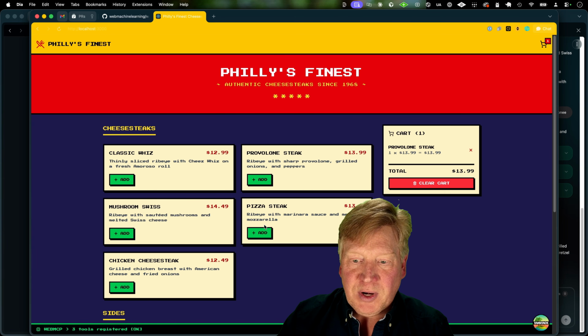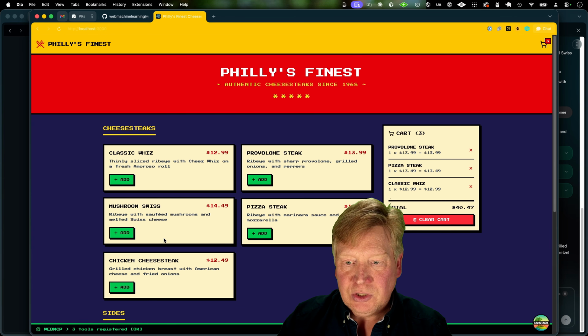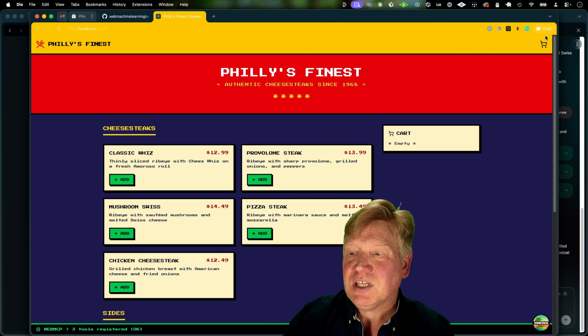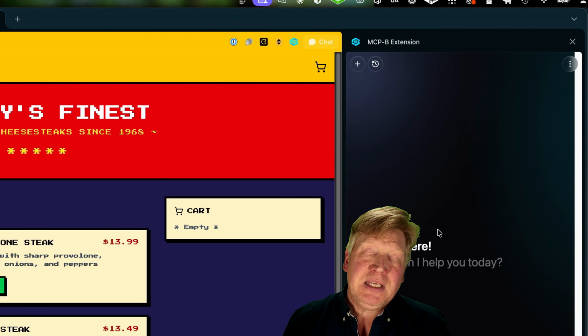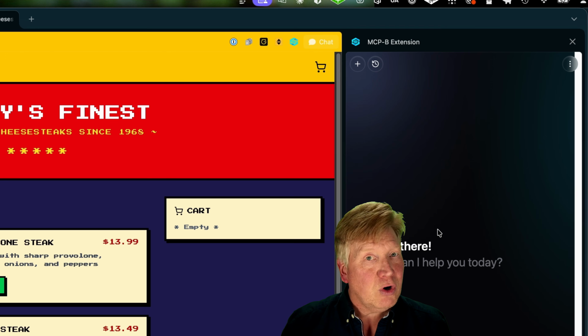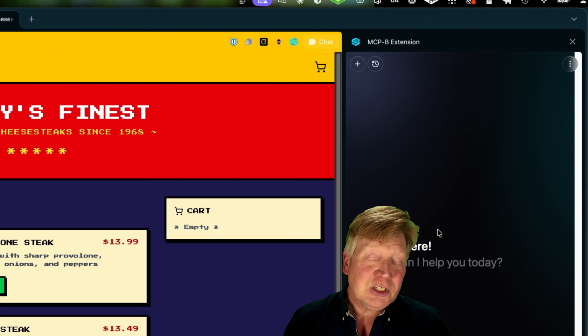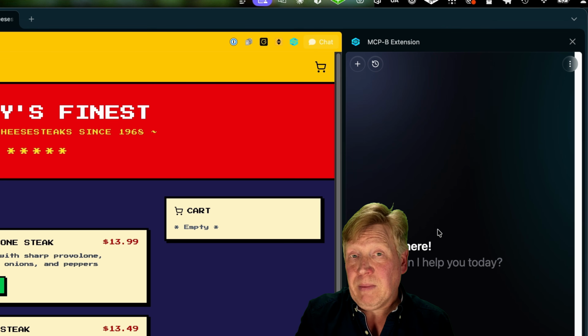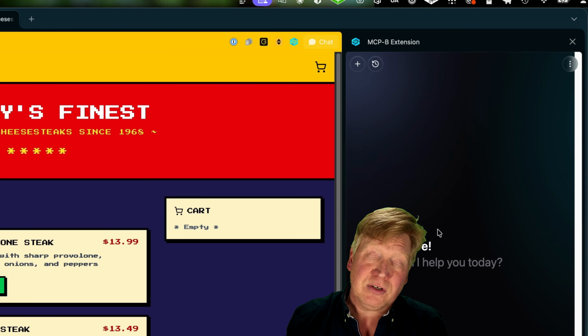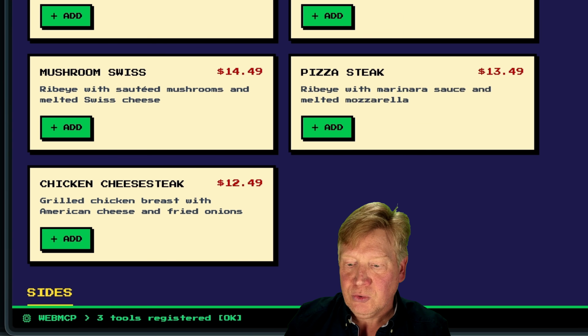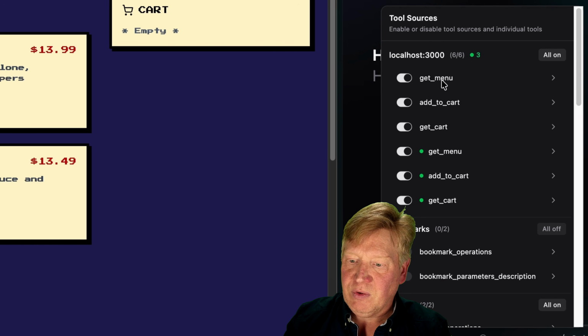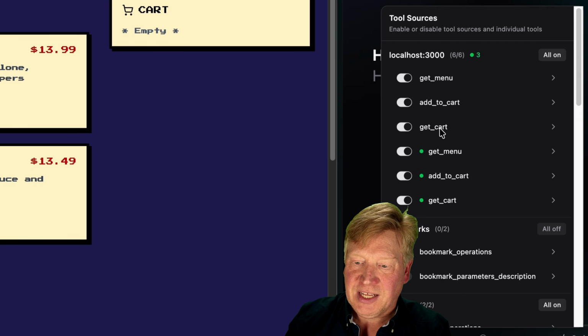So of course we can just go and add our items to our cart if we want, but let's just say that we want to go and be agentic about it. We can bring up this MCP-B extension that's free on the Google Chrome store, and what it's going to do is actually polyfill the standard for WebMCP into the browser so you can have it today. Our page is actually registered 3 MCP tools. We can actually see that over here. We've got Get Menu, Add to Cart, and Get Cart.